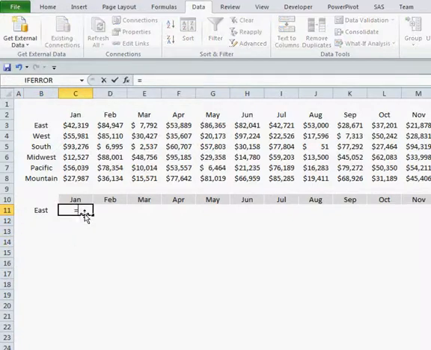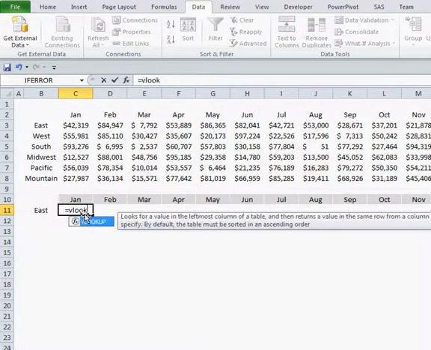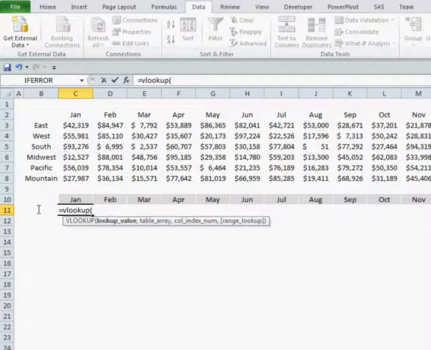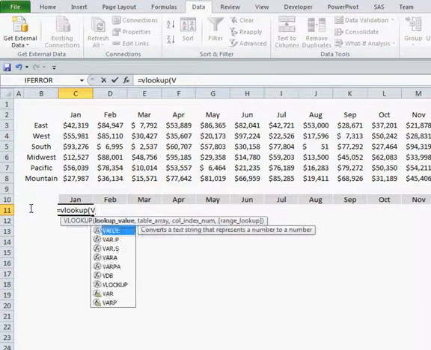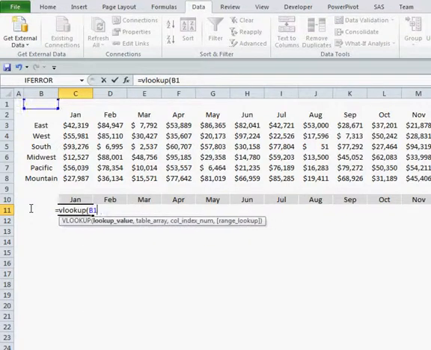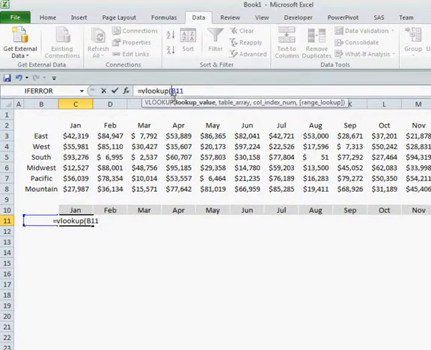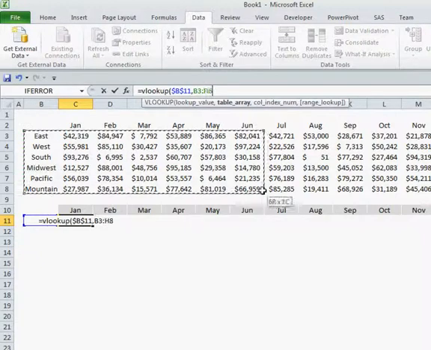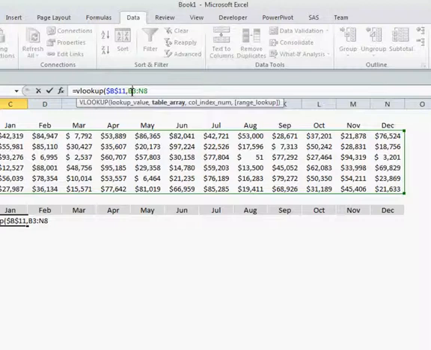Now, we can then use VLookup, like we learned earlier. We're going to look up the value that is in cell B11, and we want to make sure that that's locked, because we're going to drag this across the other cells. So we hit F4 to lock in that reference. And then we're going to look it up from this array. Again, we'll want to lock this down, because as we drag it, we want the array to stay the same.